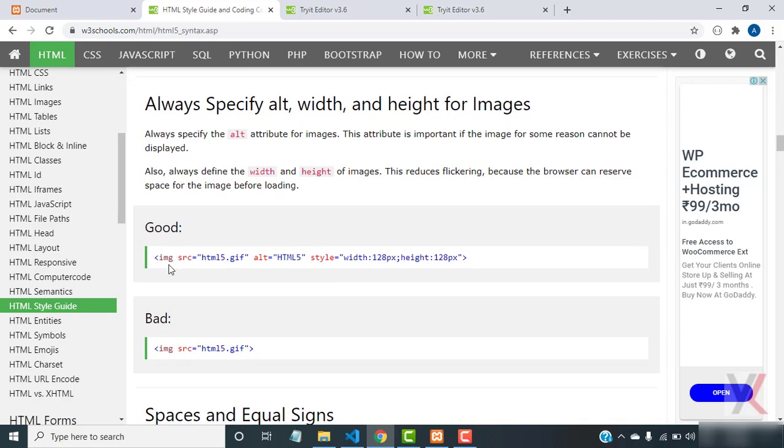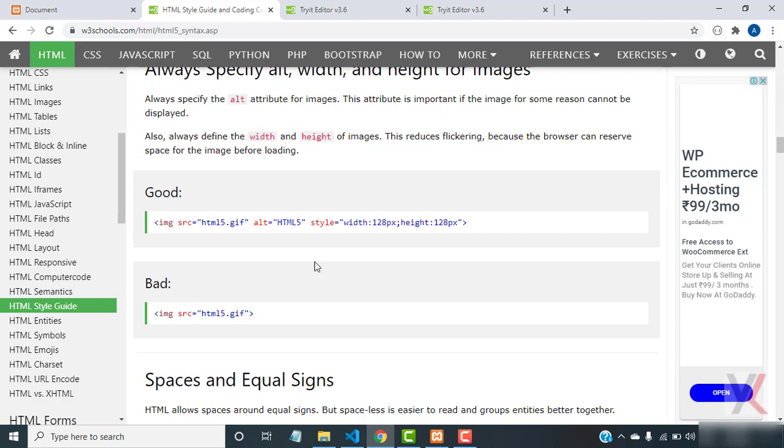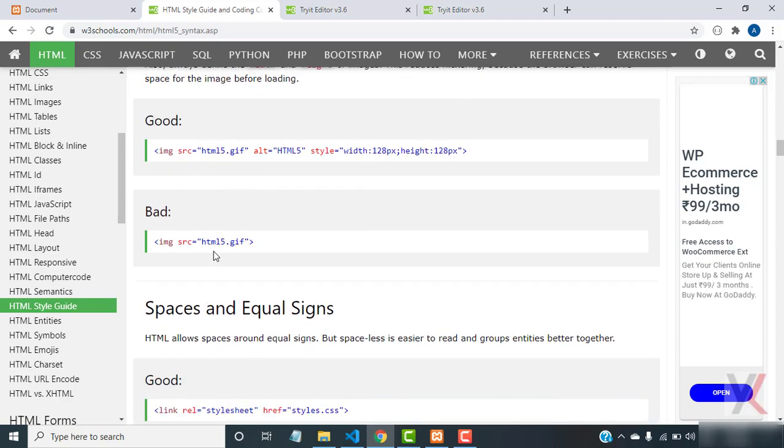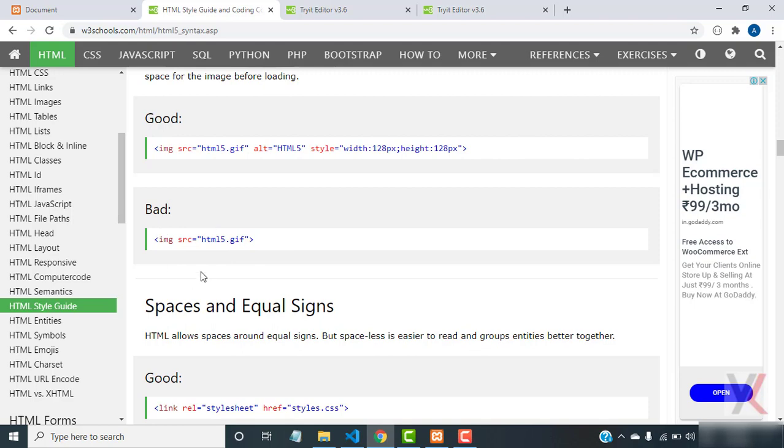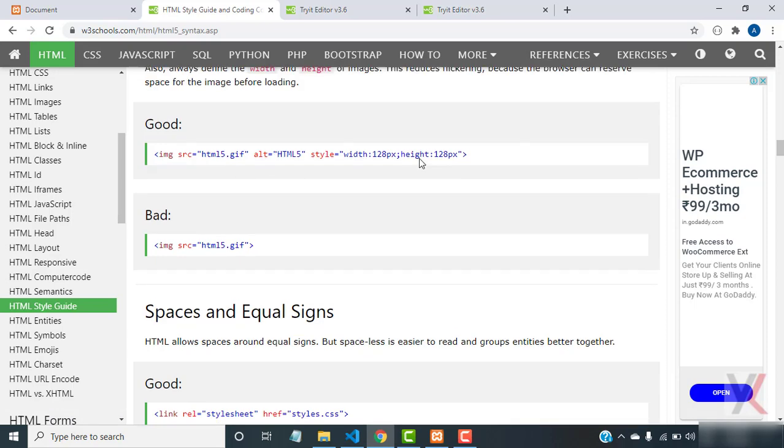With the image tag, you must use alt, and its width and height. Suppose we are giving only an image, not mentioning alt equals HTML5 and its width and height. It is a good practice to use the alt, width and height properties.